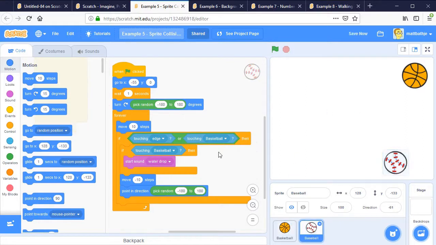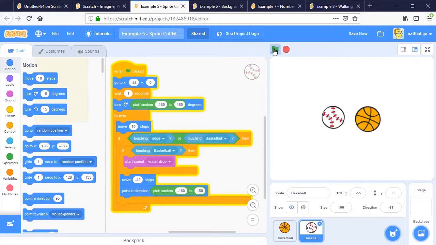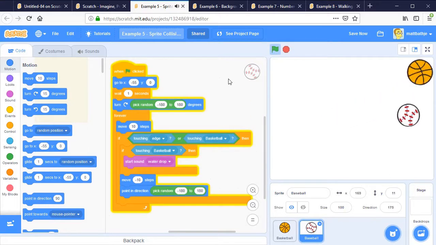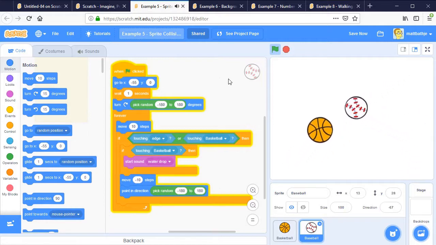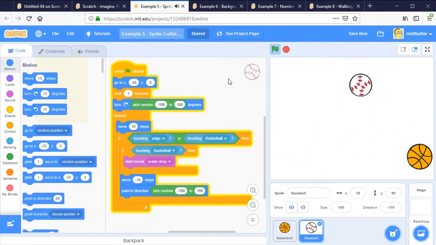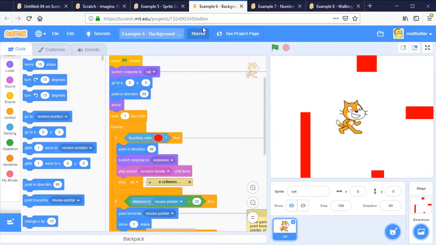And the code in both the sprites looks pretty much the same, where if it touches the edge or it touches the other sprite, it moves -10 steps and then picks a new random direction to move in. So let's play it real quick and see what happens. They start off in a random direction, and when they touch the edge or they touch each other, they bounce.